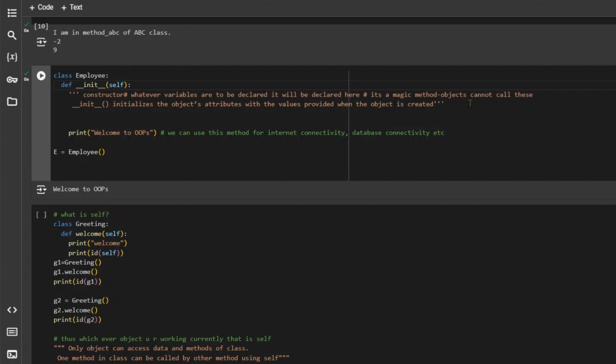Okay, but a very important thing to remember is that you cannot call this with objects of the class. Here in this case, I cannot do e1.__init__ or something like that, as those are automatically executed when you create object e of this class Employee in this example.